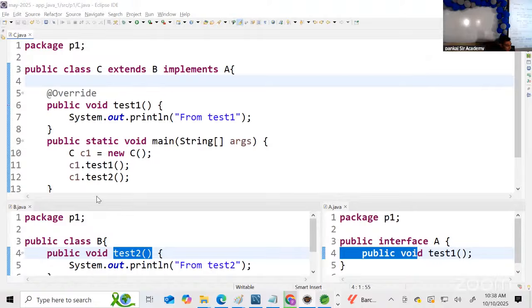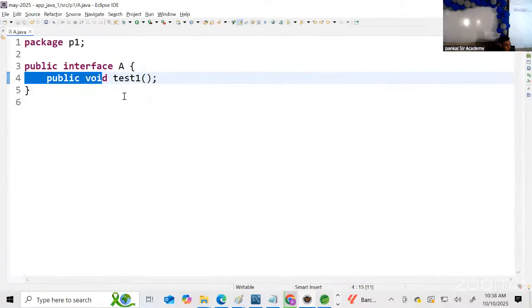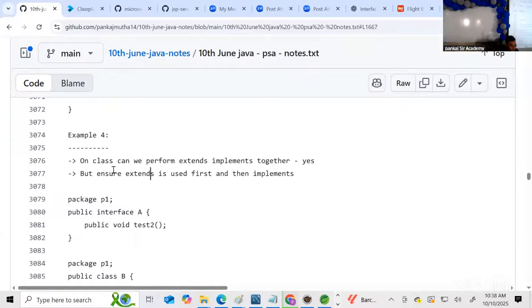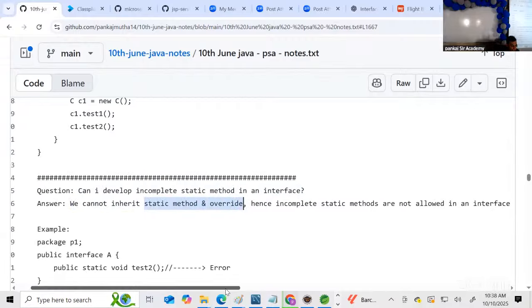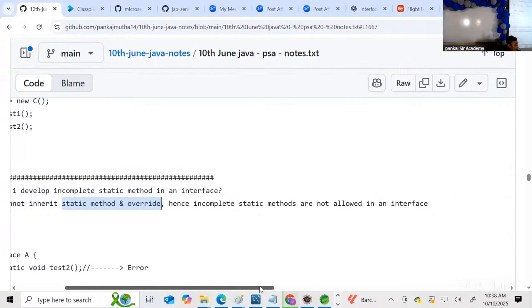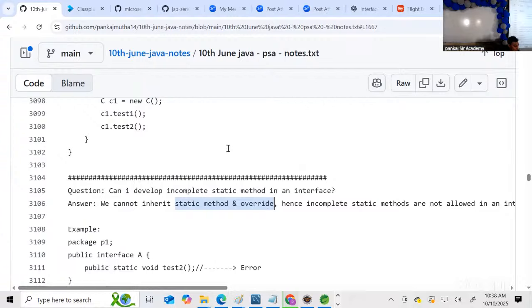Are you understanding? See, this is very important rule to understand. The method is non-static, okay. Make it static. What do you see here? Because you cannot inherit static method. If inheritance cannot happen, can I override and complete in a class? So error. Is this clear, everyone? Now observe. Can I develop static incomplete method in an interface? This is interview question. We cannot inherit static incomplete method and override. Hence, incomplete static methods are not allowed in an interface.